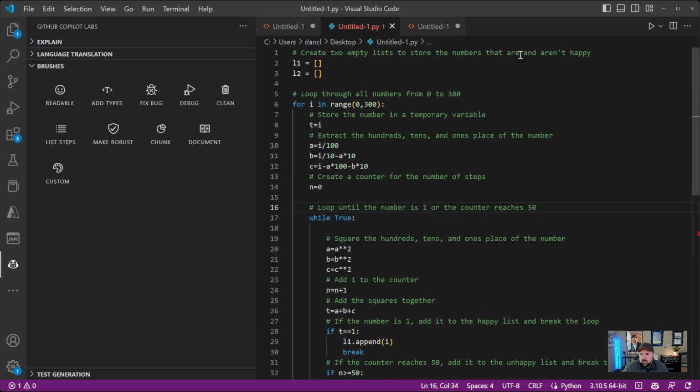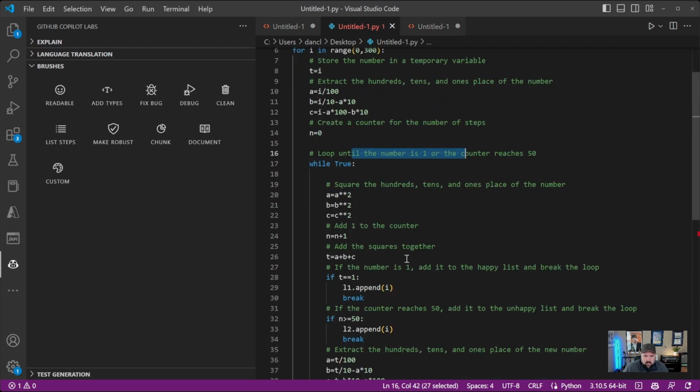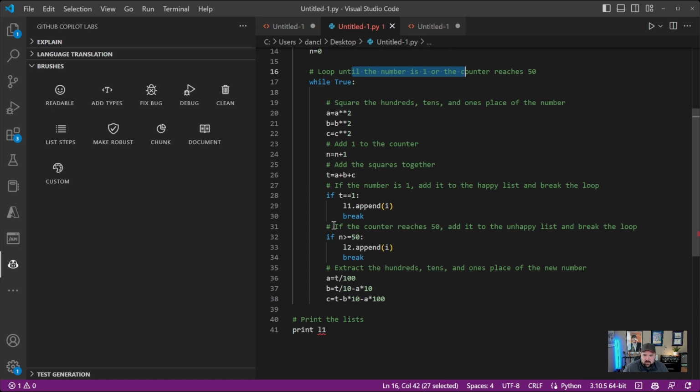Create an empty list to store numbers that are and aren't happy. Interestingly enough, it knew that I was looking for happy numbers, which I think is very clever. Loop through all the numbers from 0 to 300, store the number in a temporary variable, extract the hundreds, tens, and ones place of the number, create a counter for the number of steps, and then loop until the number is 1 or the counter reaches 50. That's exactly what is happening, right?